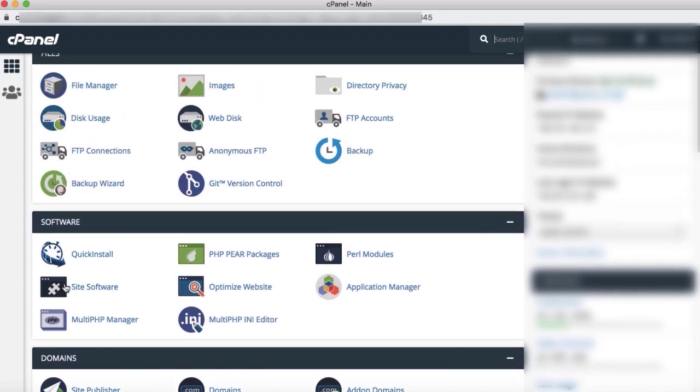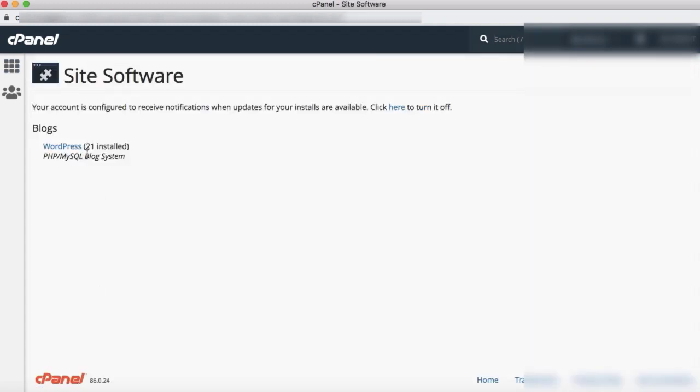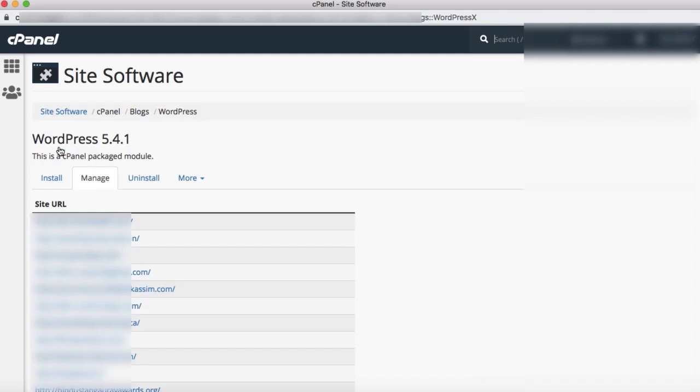So here we can find site software. You might also get your own option like WordPress installer or quick install, so you can use that. Let's click on site software. Okay, right now I have installed 21 WordPress files. That's why it is showing over here 21 installed. I can click on WordPress, and here we need to go to this install option.